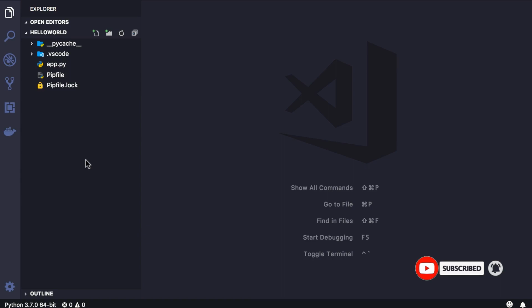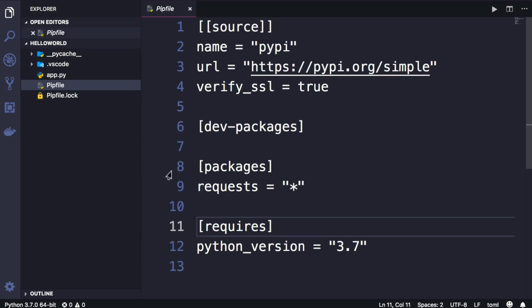When we install a package using pipenv, two files get automatically created, Pipfile and pipfile.lock. These two files are used to keep track of the dependencies of our project and their version. Let's take a look. So first I'm going to open up Pipfile.